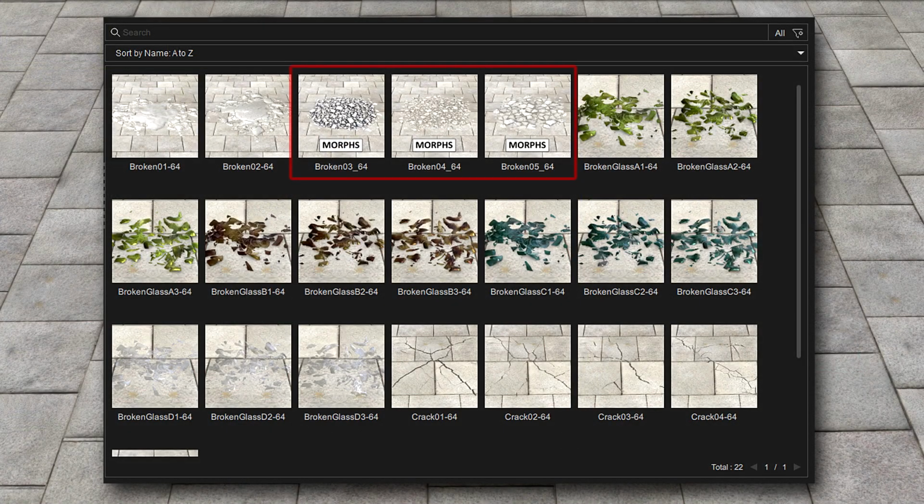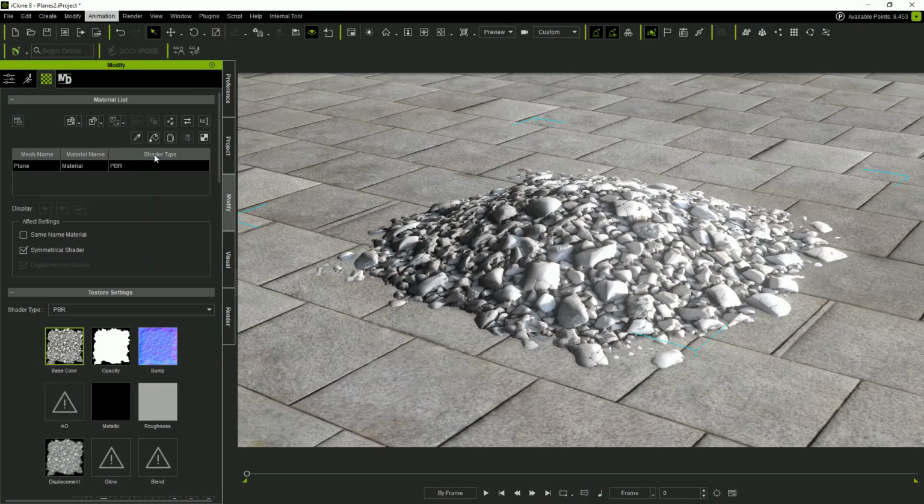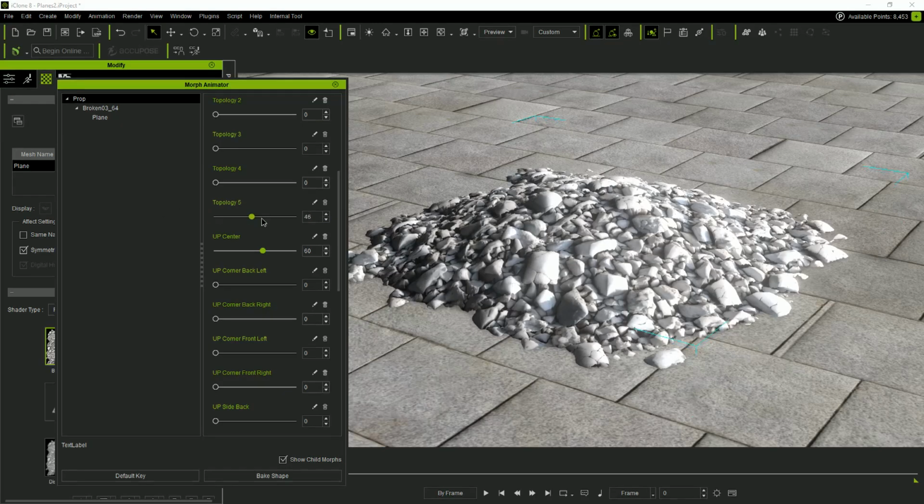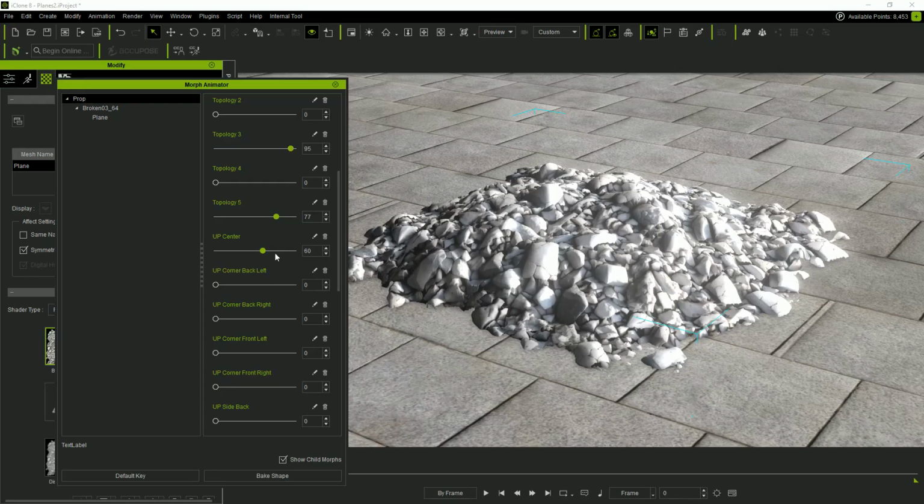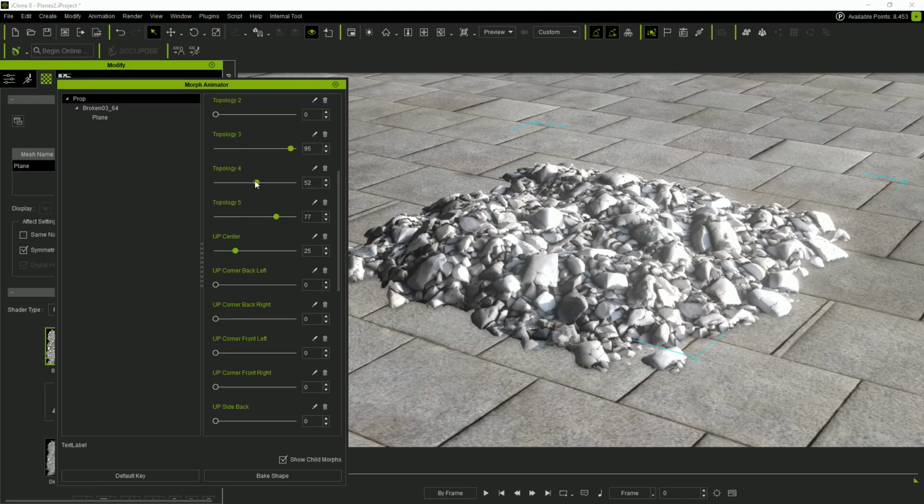Notice that some of the props have the label morphs in their icons. It indicates that they include morphs that can be accessed from the Morph Animation menu option. Using the sliders of this floating window, you can modify the shapes of these props in an endless number of variations, expanding the possibilities of the pack, as one single model can be transformed endless times.